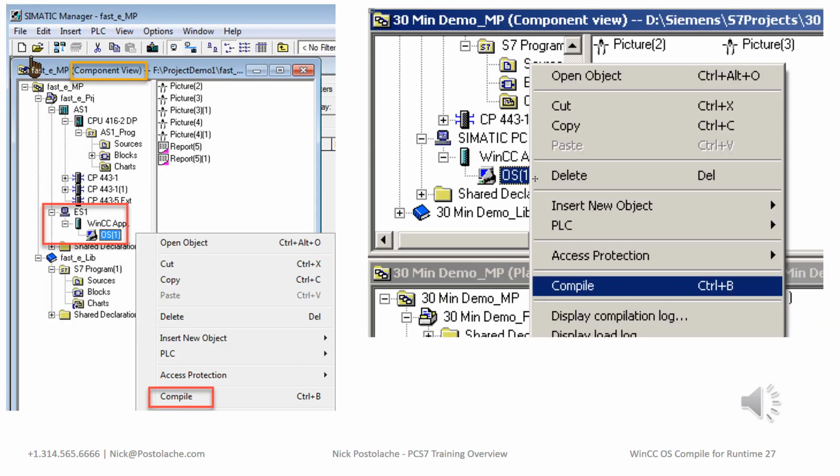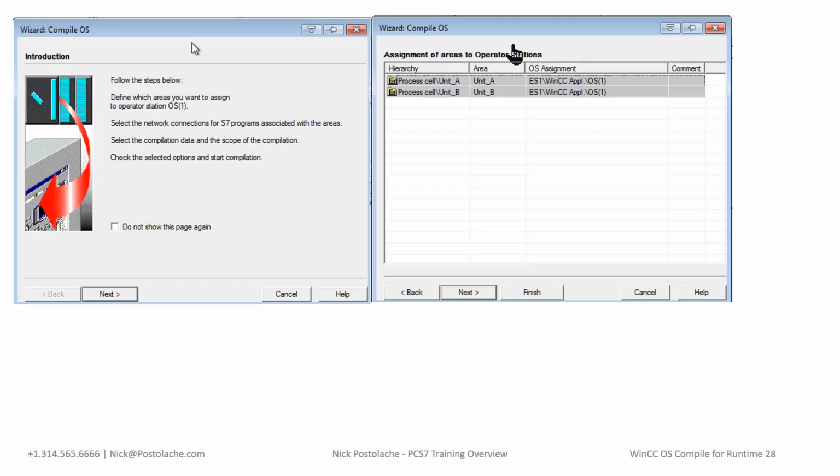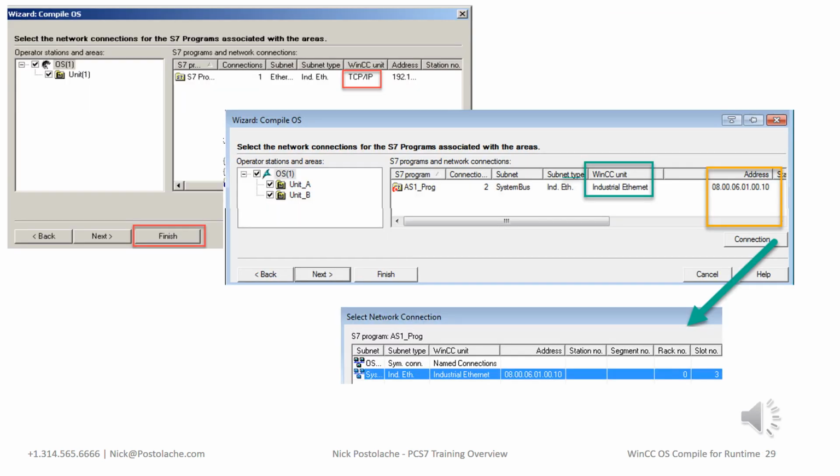Chapter 8. Compile OS, controller functions, PID, to operator station picture displays, etc. In Component View, right-click on OS, then select Compile. Click on the Next button twice. Confirm the WinCC unit of the connection is TCP/IP. If you need to make any changes, press the Connection button, and then use the drop-down boxes to make your selection and click OK. Click the Finish button.